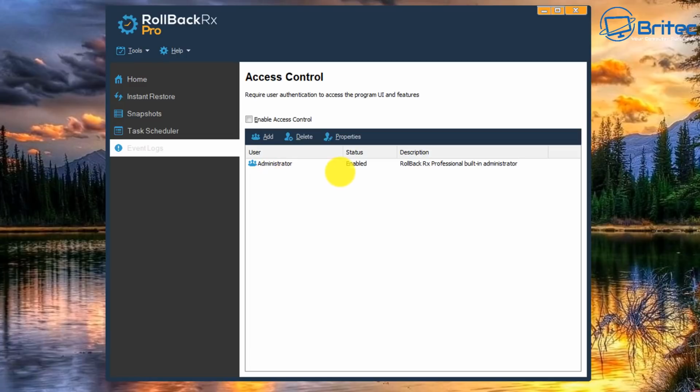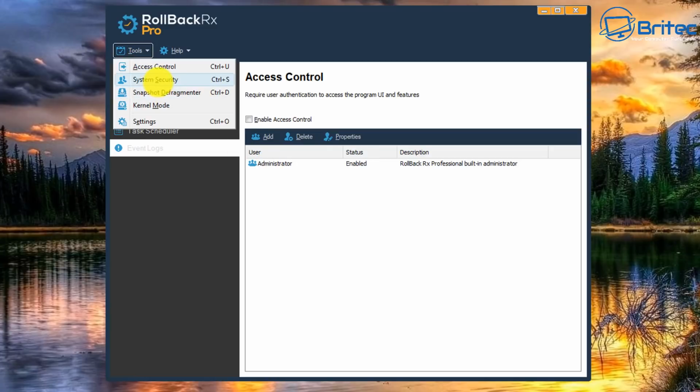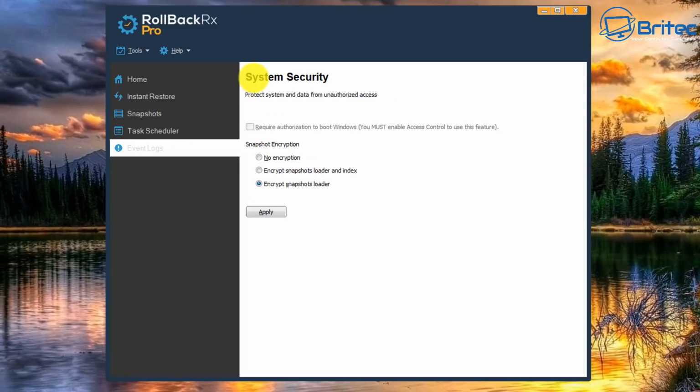Moving on to the tools section here, you can enable access control. If you want to do that, you can do this, and you can add more people in there. Also, system security. This will be a place where you can add encryption to the snapshot as well. If you want to encrypt your snapshots, you can do that by applying it in this area here.